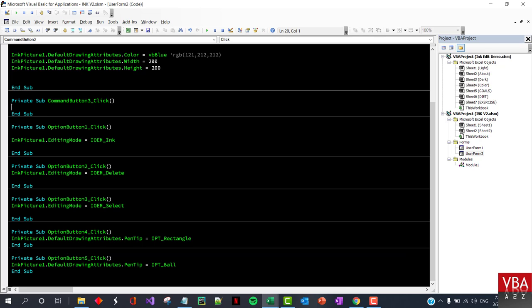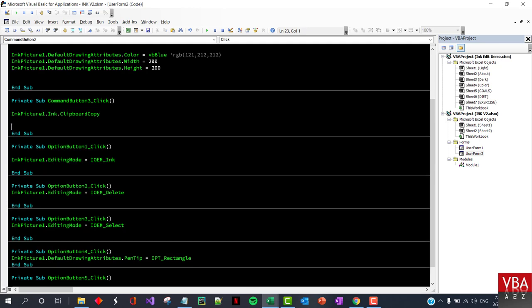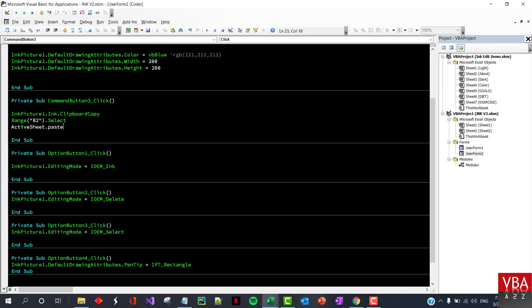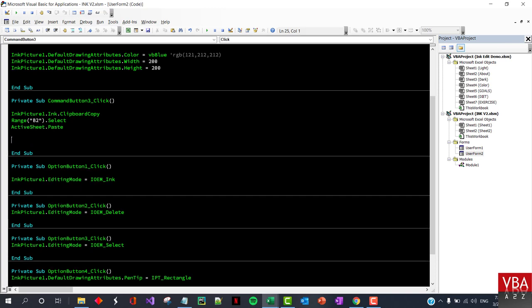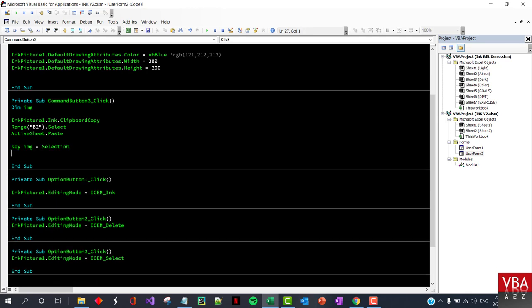So first export this to the worksheet, okay? So we'll say ink picture one dot ink dot copy to clipboard, clipboard copy. Okay, so we'll basically be copying it, and now we'll select range B1, B2, sorry, and then we'll paste it there. Sheet.paste, and then once we paste, we will automatically have the image selected. Now we can say that the image basically is going to be the shape. We'll say set image equal to whatever was pasted at that time.